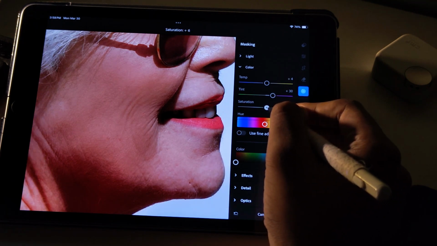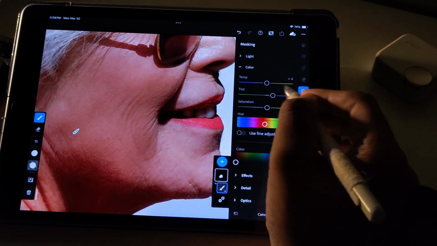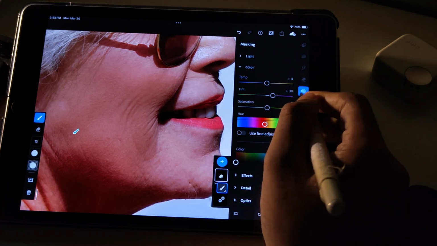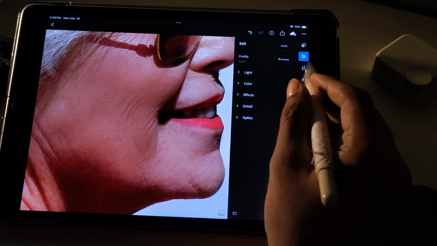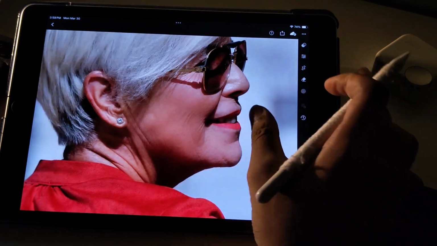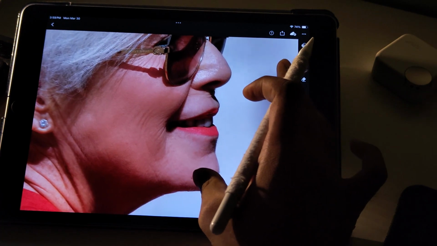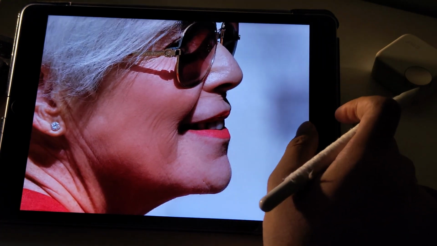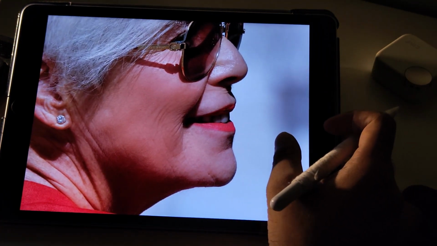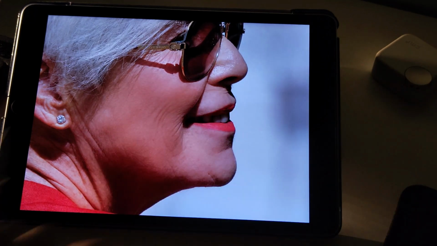Here are a few important tips to remember. First, don't overdo the smoothing. If you lower texture and clarity too much, you'll end up with that plastic skin effect that looks unnatural. Second, always keep some texture so the face still has realism. And third, zoom in while you're editing so you can see exactly how the skin looks at 100%. That way you can make clean adjustments without going too far.